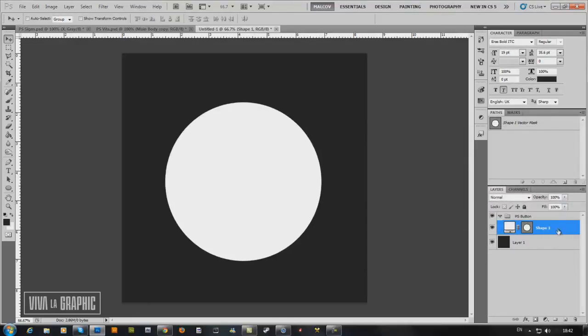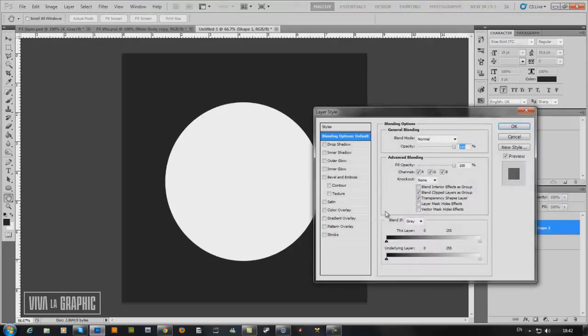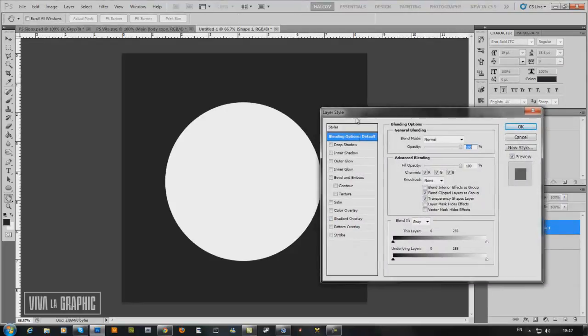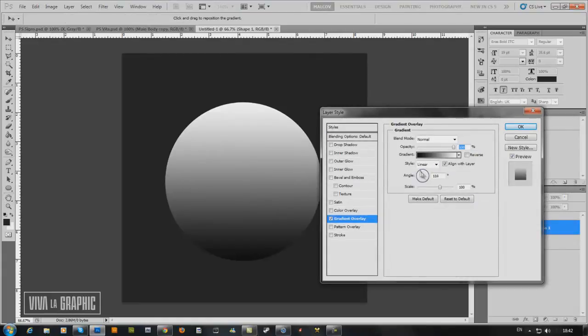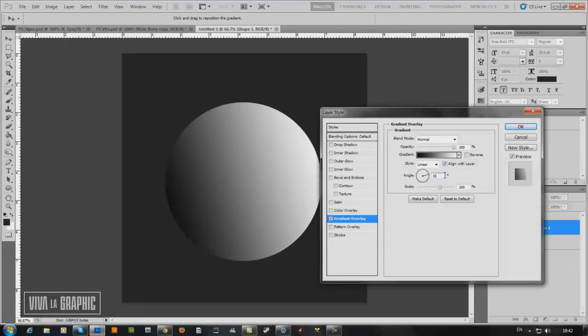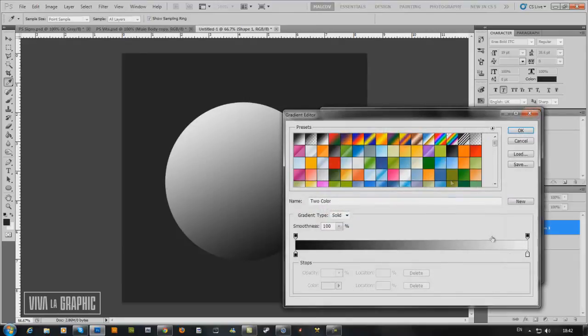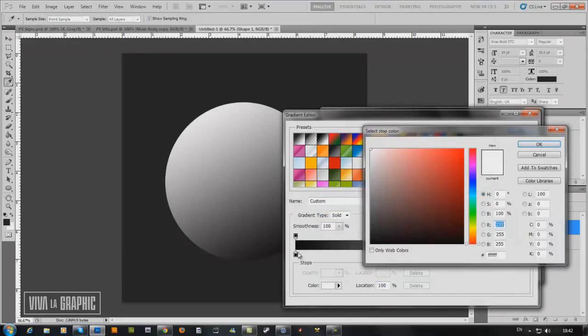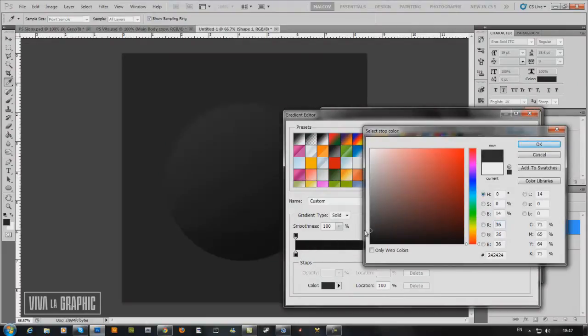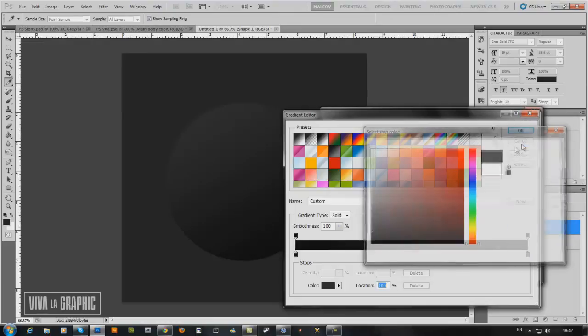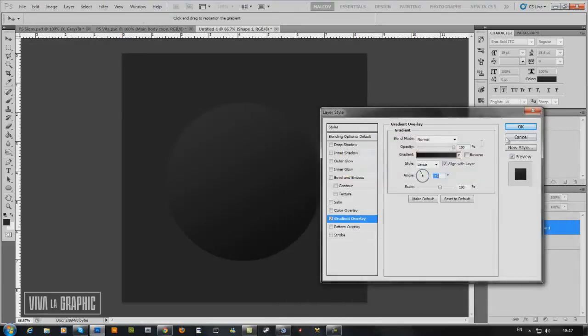Now what we're going to do is double click on it so that I can bring up the layer style menu. I'm going to give it a gradient overlay. I'm going to make the angle about, we're going to make it 115. Yeah, 115, and we're going to make the gradient here from pretty much pure black to a darkish gray. Yeah, there you go. And we're going to hit OK.